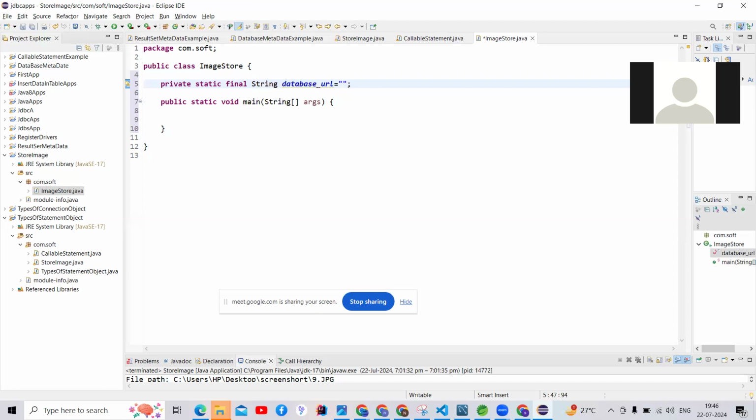jdbc:mysql://localhost:3306/ and what, guys? The database name, developerDB. DeveloperDB is my database name, guys.